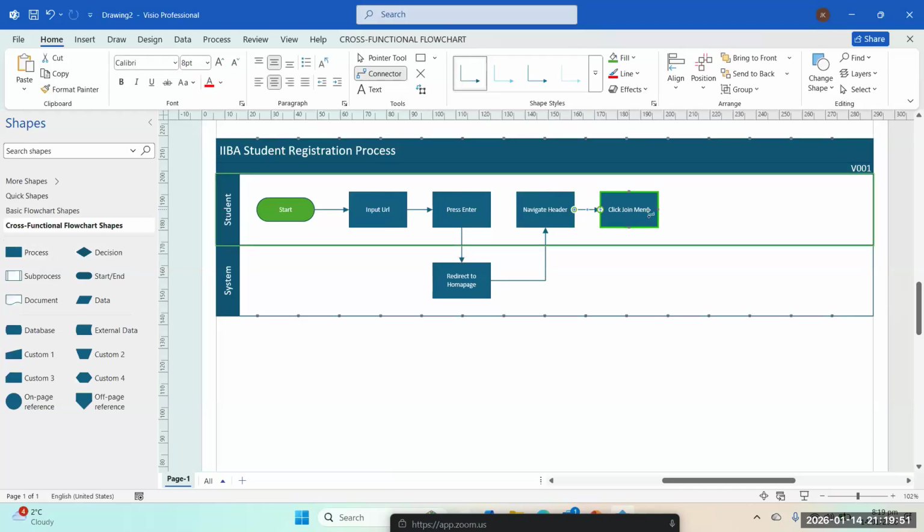Anyway, so now when you click join menu, what comes next? When you click on that join, what can you see? What happens? It takes you to where you have to click register here for free, your username, password, login. So at that point, the system will redirect you to the registration page.